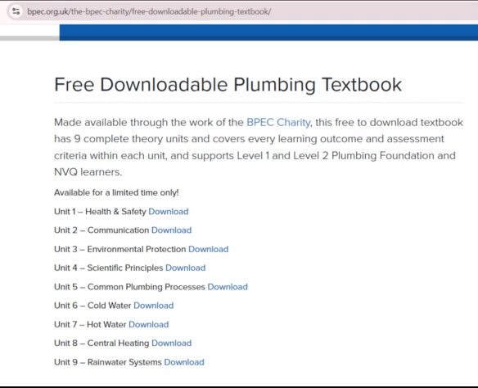The content of this document is copyright BIC Limited 2020 and may not be copied, reproduced or distributed without prior written consent. Author, BIC Limited. Editor, BIC Limited. Design, BIC Limited. BIC Level 2 Diploma in Plumbing Foundation 59.